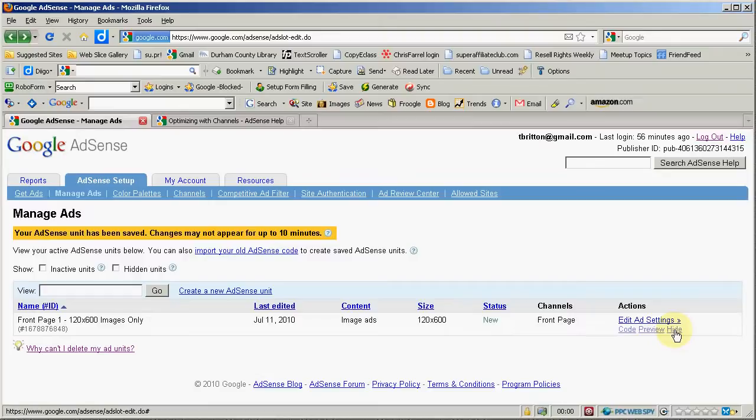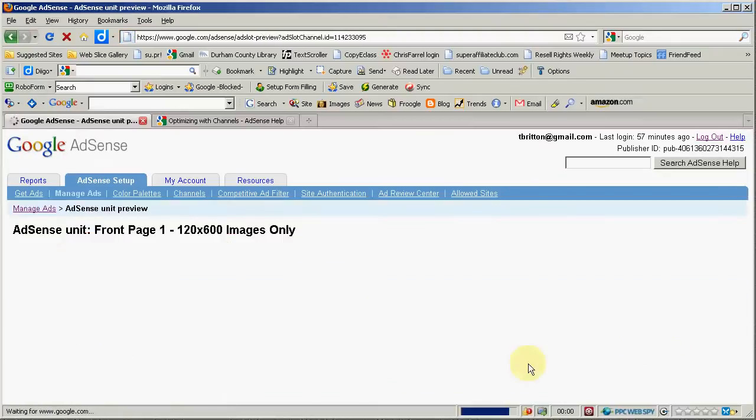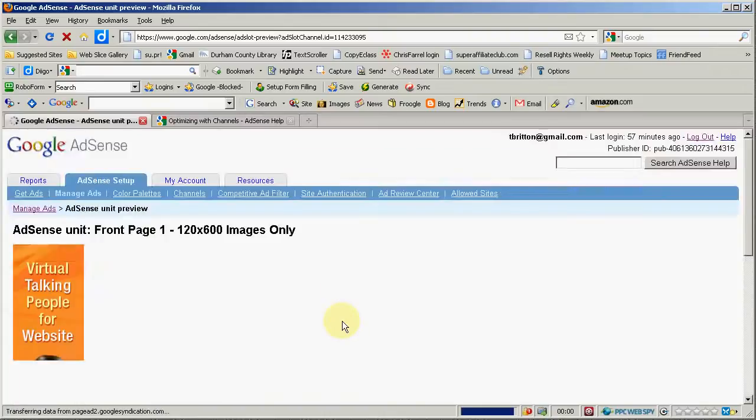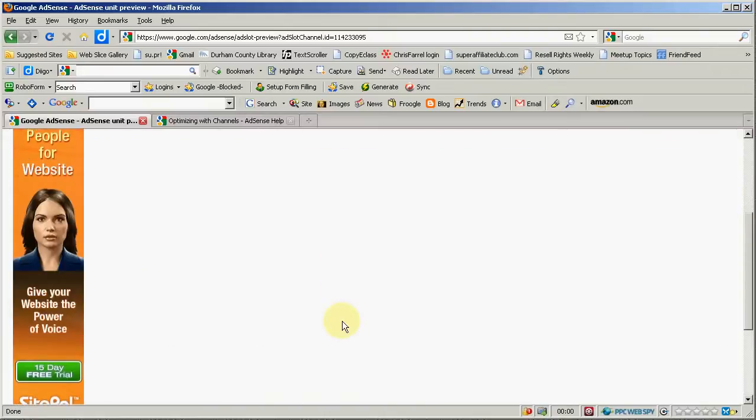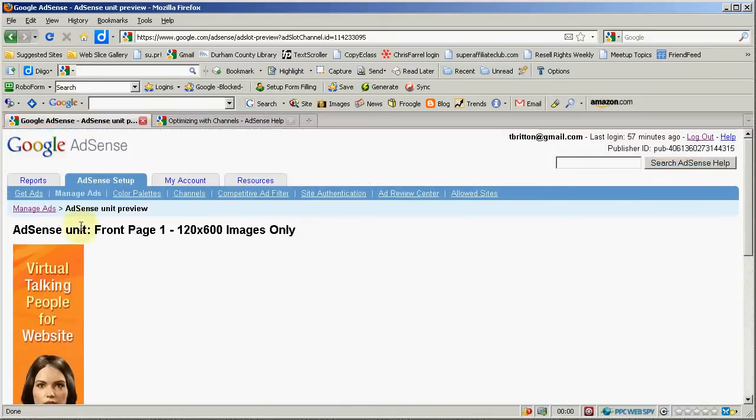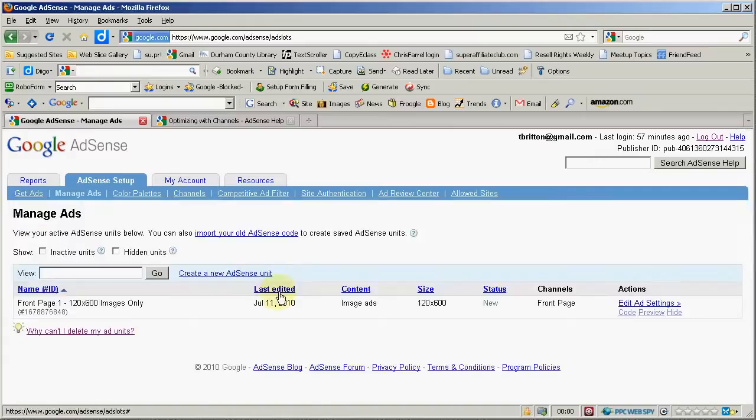Alright, so this particular one, previewing it would be that kind of an ad. Got it? Let's go back to Manage Ads. As you can see, it's in a channel called Front Page. Remember, now I can add up to 5 channels. I can create 200 total channels and assign up to 5 of those that I've created to any one ad.